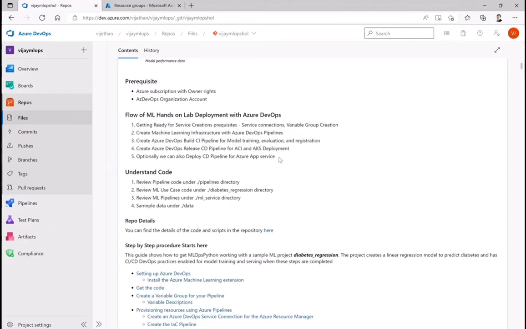Also, I will show you, if you are not using ACI and AKS, you can also deploy the services on app service, which is purely optional because in the interest of time, you should at least be able to deploy till step 4. But if you want to try this as well, you can do so.